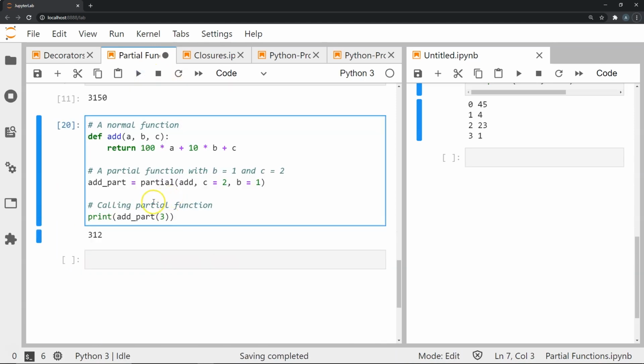Now let's look at a final example where I've defined some function called add. I have 3 arguments, a, b, and c. What I return from this add function is 100 times a plus 10 times b plus c. So let's create a partial using partial functions where b is 1 and c is 2. So we have this fixed. We can create a partial function called add part. What this does is it takes the add function and creates a partial function out of it using c equal to 2 and b equal to 1.